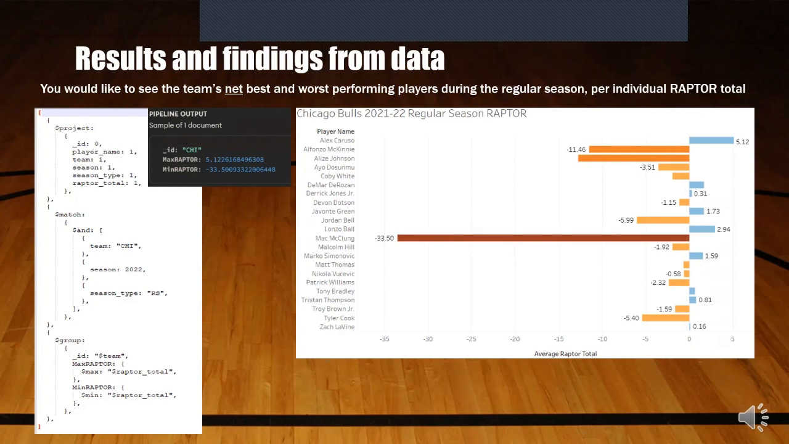It is segmented into the $project, $match, and $group pipeline segments, all dictating the various kinds of filters that should exist, such as the team, the Chicago Bulls, the season that you're interested in being the latest, 2022, and the regular season type, for example, RS. And it also shows the kind of data that you want to see, primarily just the name, the team, what season, etc. And at the bottom, you can see that we are only interested in the maximum and the minimum Raptor statistics. So we go ahead and group those into their own fields, max Raptor and min Raptor. And we get the following pipeline output.